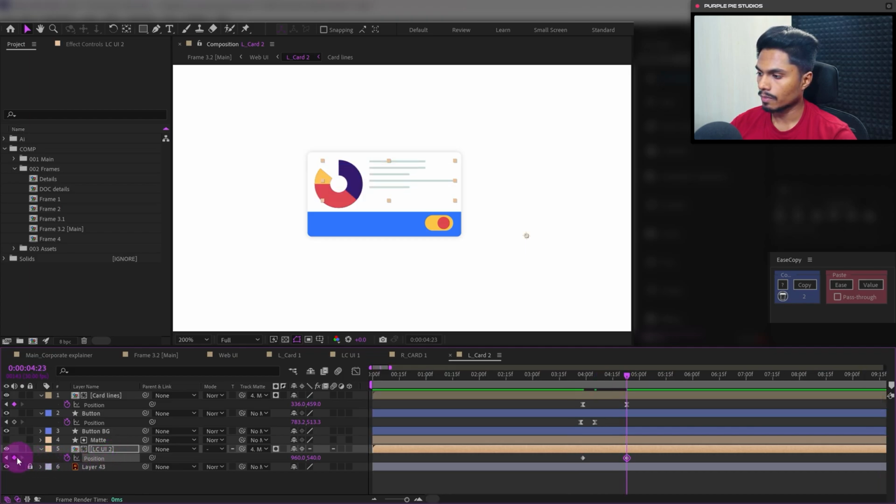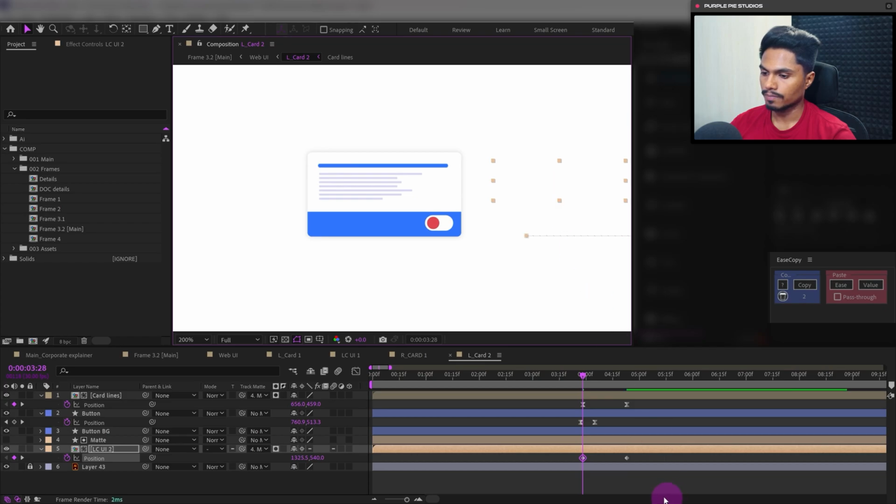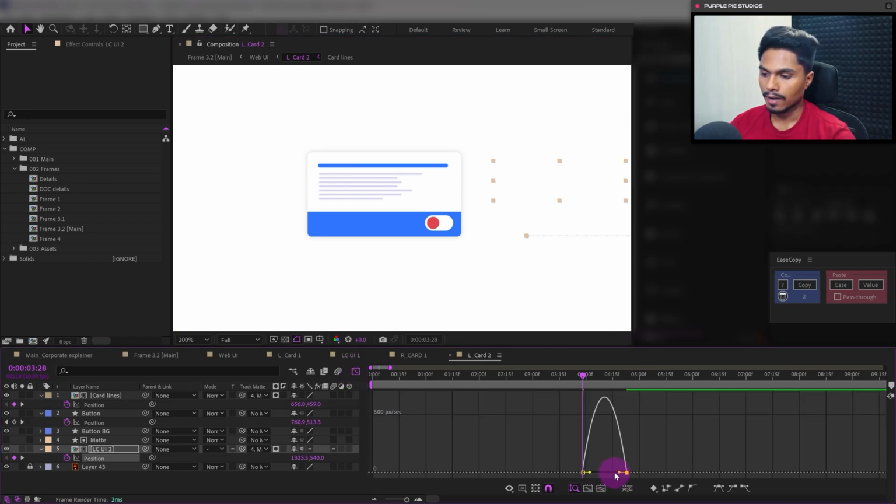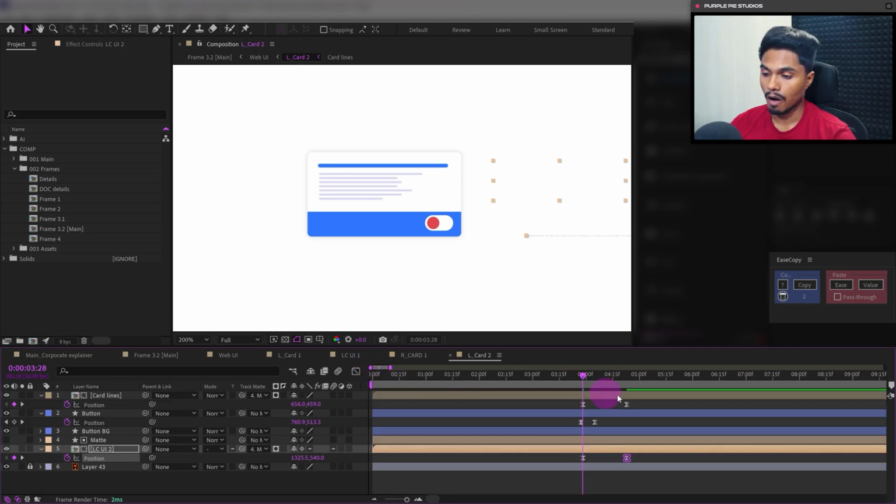So let's add a keyframe over here, and at the start we will just move it outside. Again, ease the keyframe, and we will pull the bezier handles at the end. So we will add some hard ease at the end and offset the keyframes. Let's check out the animation.